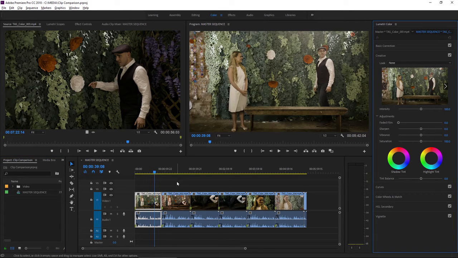I have a sequence open, my master sequence, with several clips, each of which perhaps need different adjustments. It's likely when you're adjusting the colors of a clip, you'll want to compare it to another clip in the sequence. The program monitor has a comparison view that makes this easy.